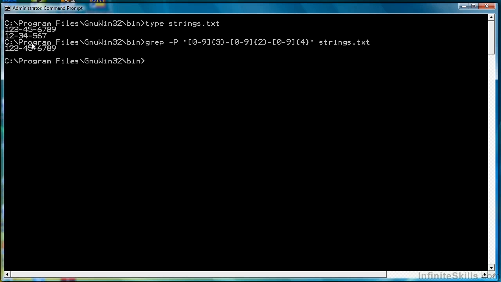So we matched 123-45-6789, but did not match 12-34-567. So that, of course, is one way to validate a social security number.